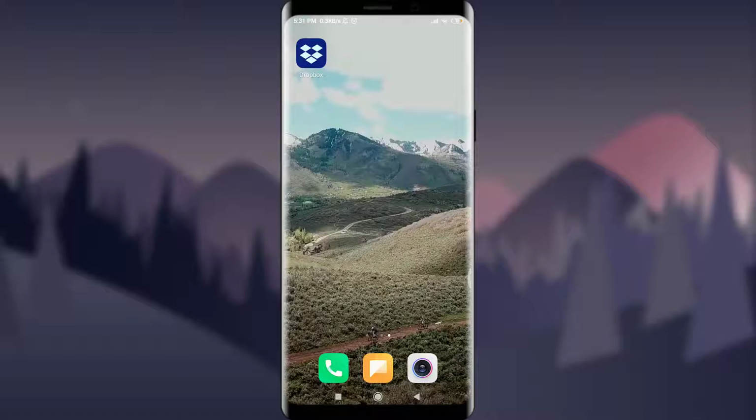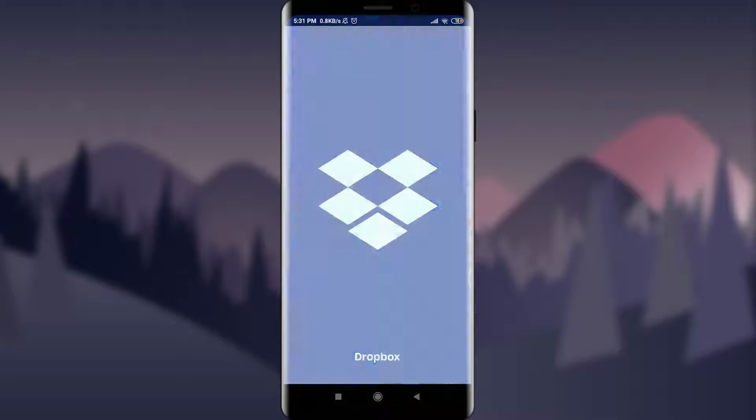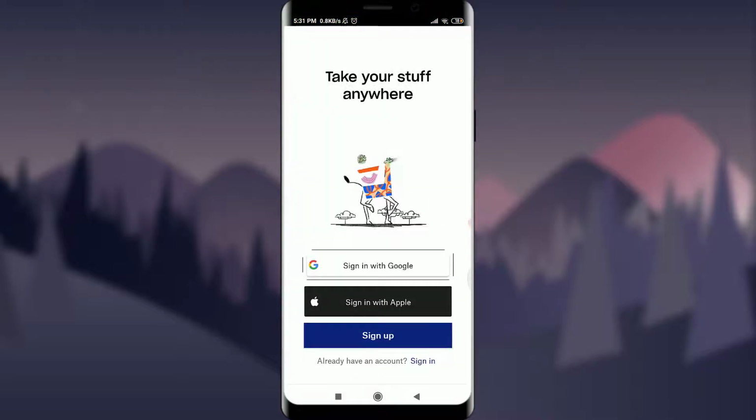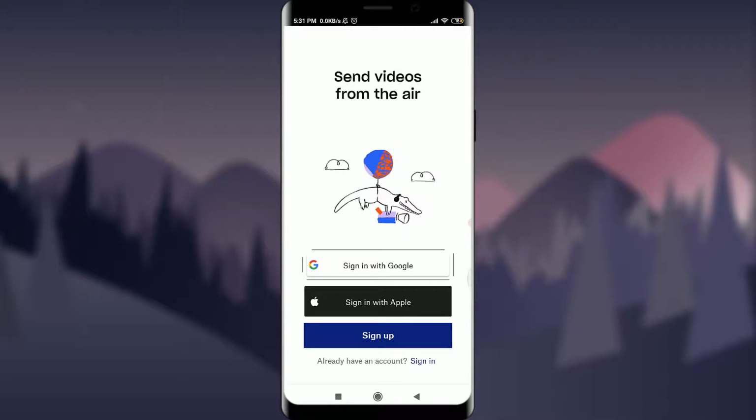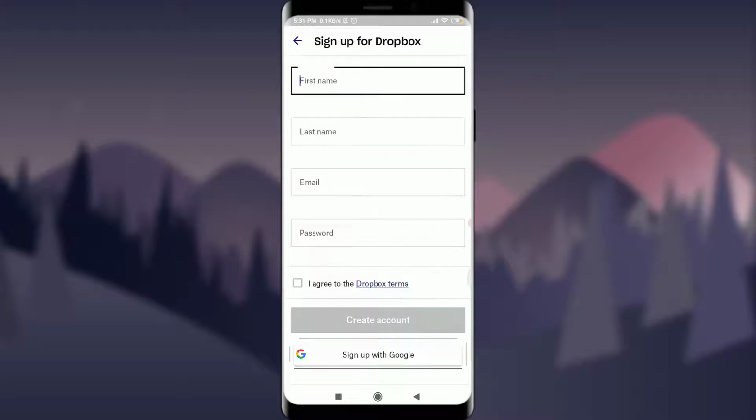So let's get started. As you can see on my screen, I've already installed Dropbox from my Play Store. You can also get it from the App Store or Play Store, and after that, simply tap on it to open it. This will take you to the very first page of Dropbox where you can sign in with Google, with Apple, or simply sign up or sign in if you already have an account. We're going to create one, so I'm going to tap on sign up.